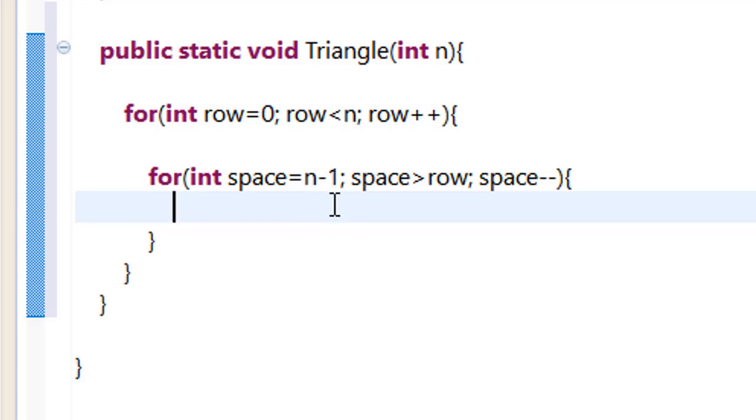So after the 5 spaces that precede the star on the first row, this update expression will be reducing the value of space by 1. So from 5, the next iteration we are going to have 4. We have 5 is greater than 0, and of course that is true. So that means that we will have 5 iterations here. The next one we have 4 is greater than 0, then 3 is greater than 0, 2 is greater than 0, and of course 1 is greater than 0. So it's going to iterate from 5 greater than 0 up to 1 greater than 0. So this is what we're going to have here.